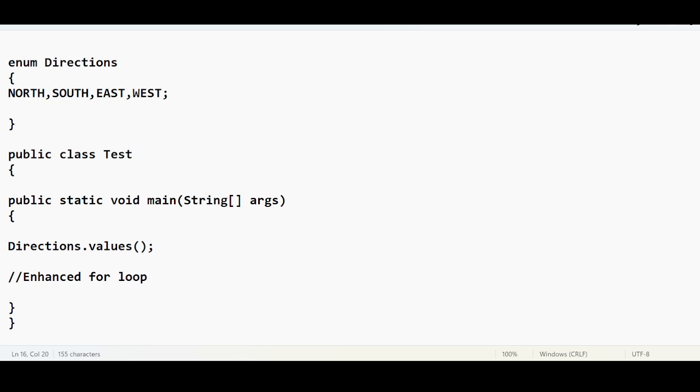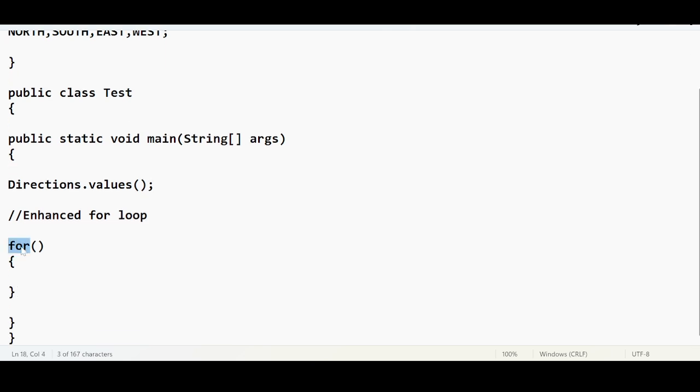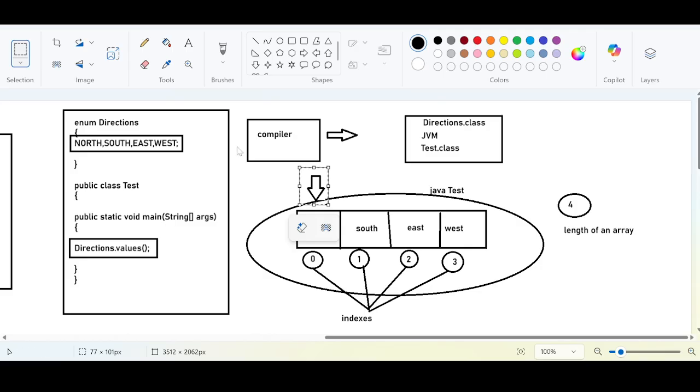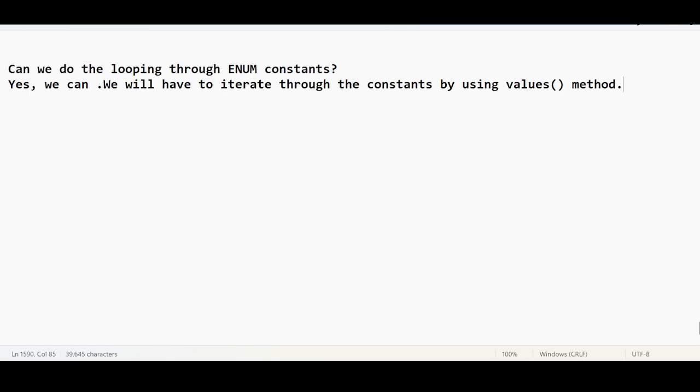Again, this topic is a future topic. We are trying to understand this values method with respect to enum. Let me keep it simple. It is just like an ordinary for loop, but the syntax is going to be a little different. You use the for keyword. Enhanced for loop means, let me write the syntax here. So this is how the syntax looks.